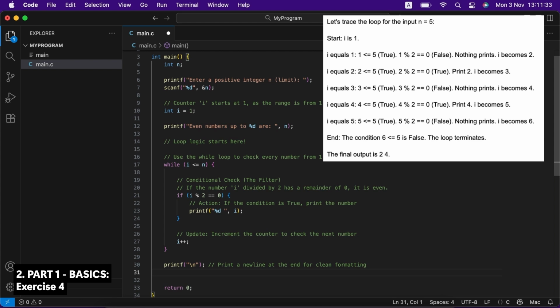Start. i is 1. i equals 1. 1 is less than or equal to 5, true. 1 mod 2 is equal to 0, false. Nothing prints. i becomes 2. i equals 2. 2 is less than or equal to 5, true. 2 mod 2 is equal to 0, true. Print 2. i becomes 3.